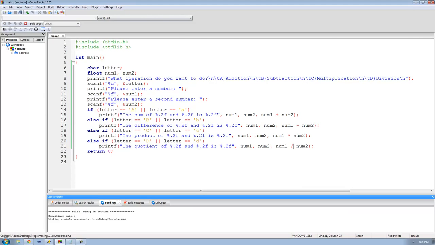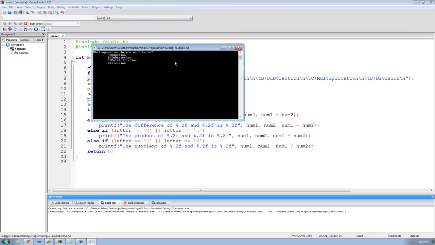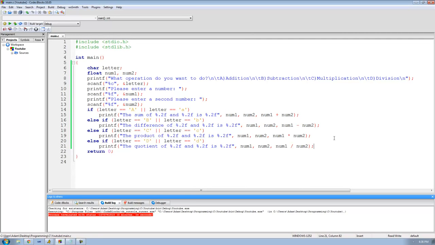So finally, let's test this and make sure that division works. So I'm going to type in D for division. I'll type in 6 divided by 2, and we should get 3. Perfect.